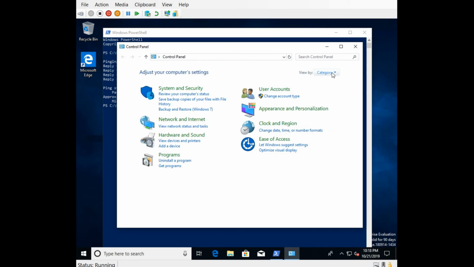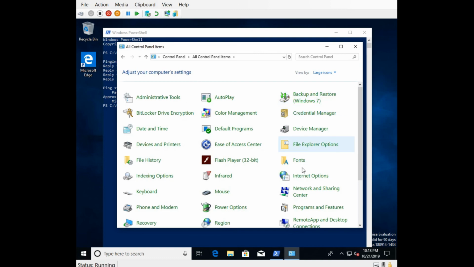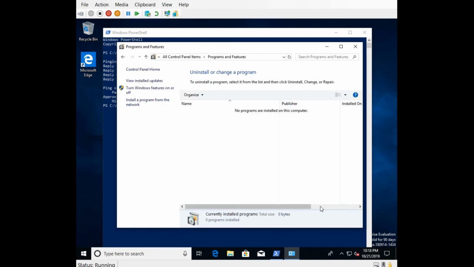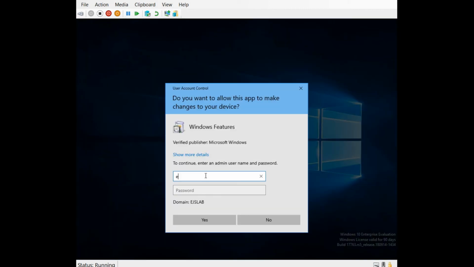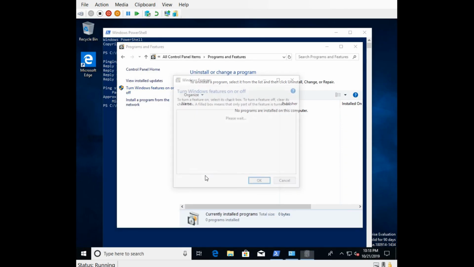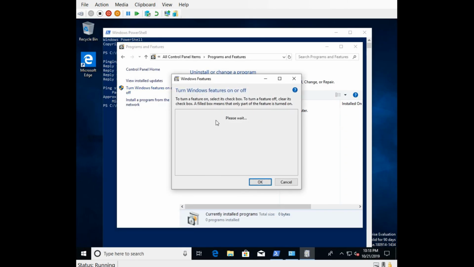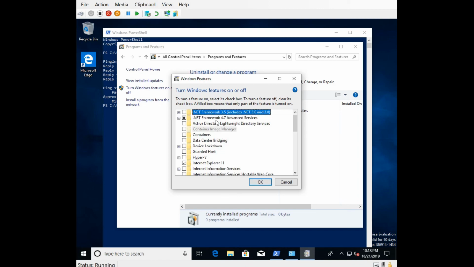Now by default, control panel shows stuff by category. I usually change this to either large or small icons. We'll go to programs and features. We're going to turn a Windows feature on. This is going to require administrator credentials, so I'm going to use my domain administrator account. And the feature that we're turning on is the HyperV management tools. So if you click the plus sign beside HyperV and click HyperV management tools, that's what we need.